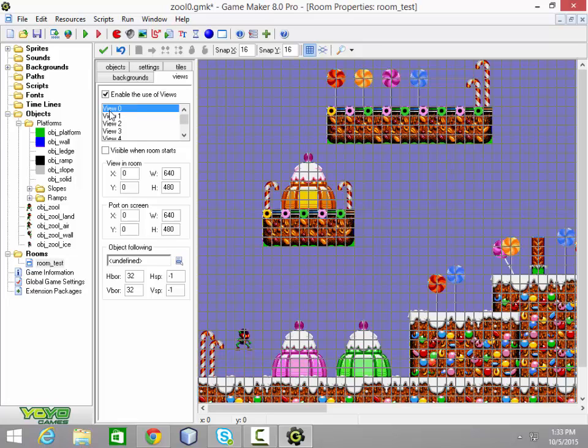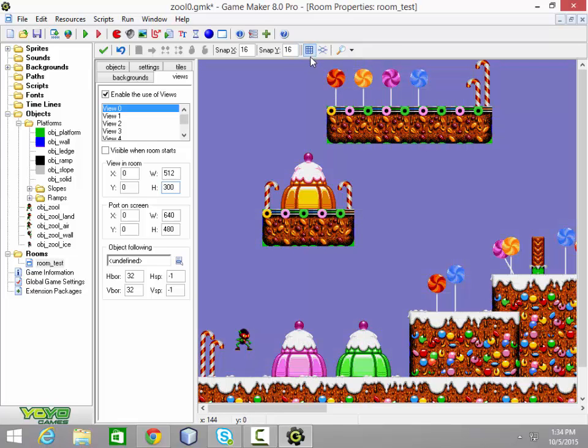And the question is, where do we want the game to start in the room? And the coordinates then would be this. X and Y are left at 0, but then the width and height are changed. For the width, we're saying 512, and the height we're going to say is 300. Let me shut off the grid and see if we see that line. I don't see it yet.